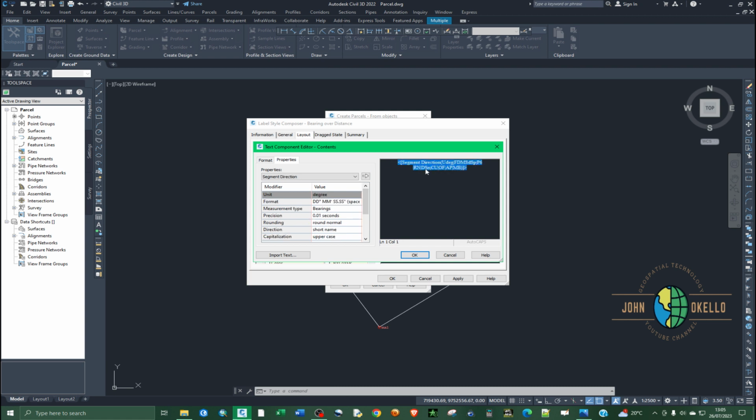Select everything that is on the dark screen. So units, make sure that you choose the correct units. For this case, you're going to stick with degrees, and then format. The format is degrees, minutes, and seconds. Space. You can choose the one that suits your purpose.